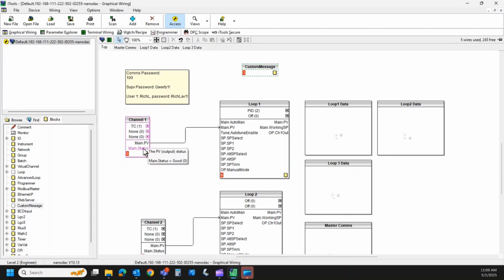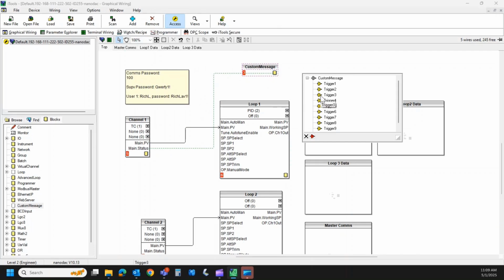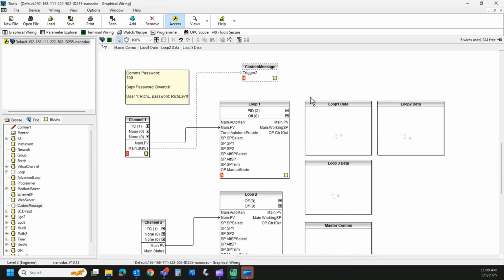Once it turns pink, left click on it, drag a line, and you'll see here that I don't see those messages, but if you click on that little yellow cube at the bottom, I can trigger message 2, which was my broken thermocouple. And then our other one was an alarm.